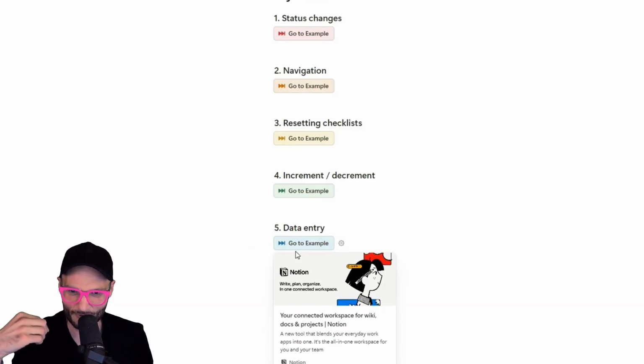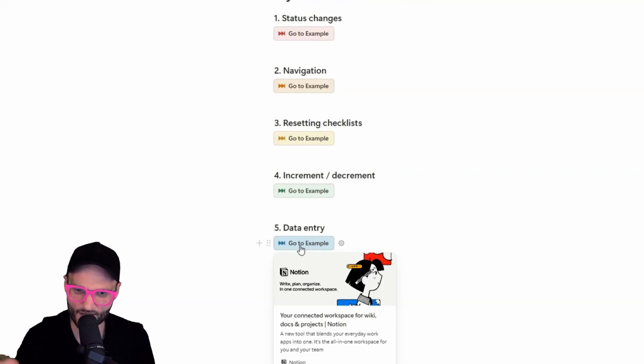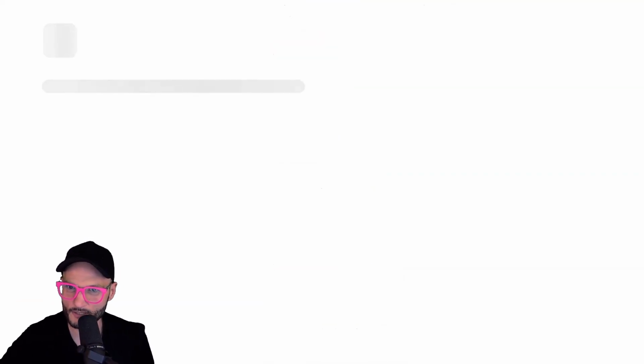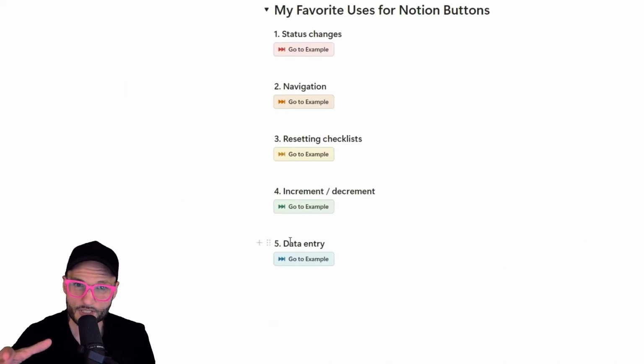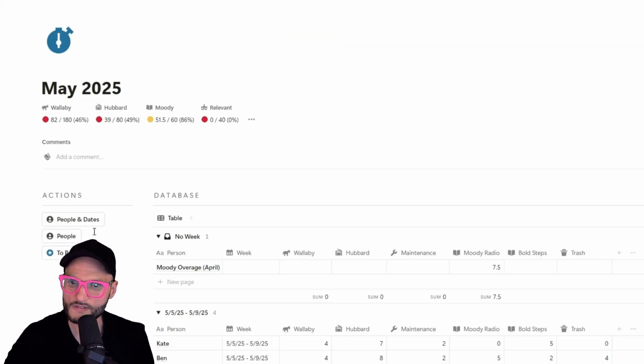The last example. This one has to open in another page because this is in my workspace, but I'm going to open this here and it'll open in a new page. This is a data entry button situation. This is a standalone button.